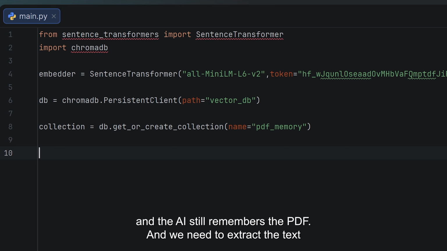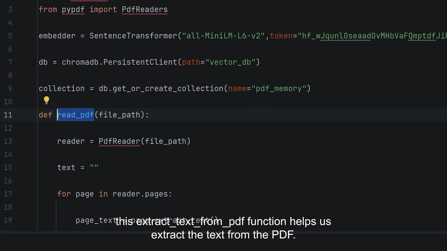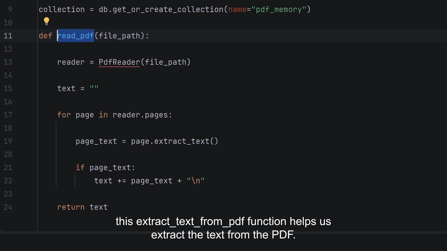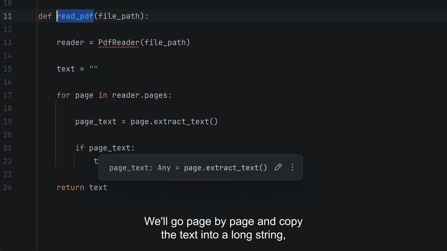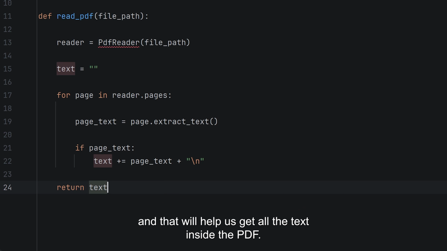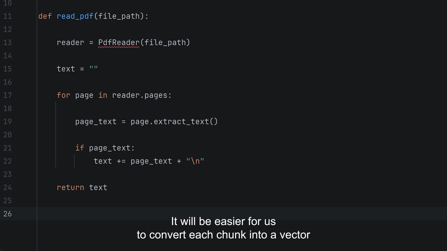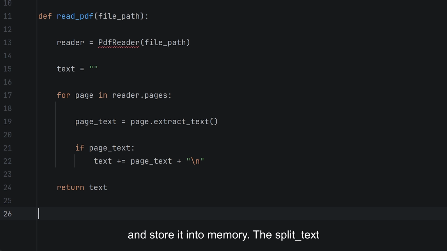Now we need to extract the text from the PDF itself. Like the name suggests, the read PDF function helps us extract the text from the PDF we are going to upload. This function will go page by page and copy the text into a long string, and that will help us get all the text inside the PDF. Now we have read the PDF, we need to split it into chunks. It will be easy for us to convert each chunk into a vector and store it into memory.